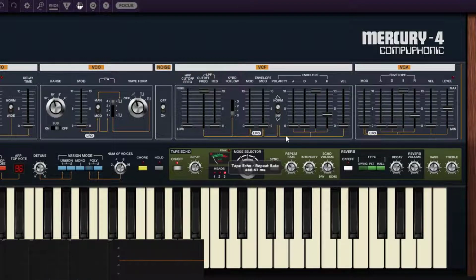Now, of course, this depends on how much you do right here. And for now, I'm just going to go to the 1. So since this is a plugin, you can sync to your tempo, and you can use subdivisions. It's going to be a lot more useful when tracking.